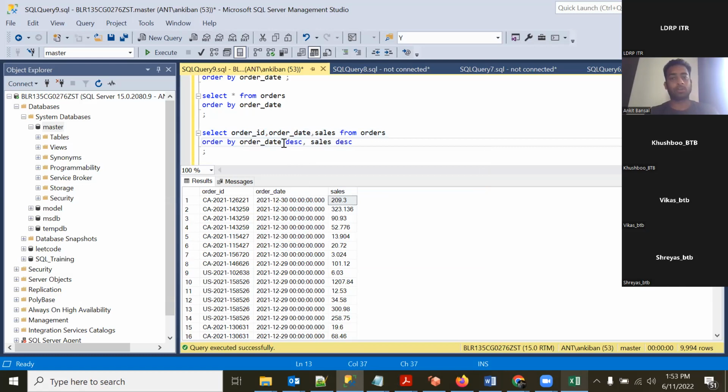So what it will do is first give preference to order date. If the order date is the same, then it will check sales. Whichever order has more sales will come first. And for both the columns separately, you have to tell ascending or descending. So for both, I am giving descending. So now if you see, for all these orders, it is now sorted based on sales. So first the highest sales, then lesser, lesser, lesser, then lesser.